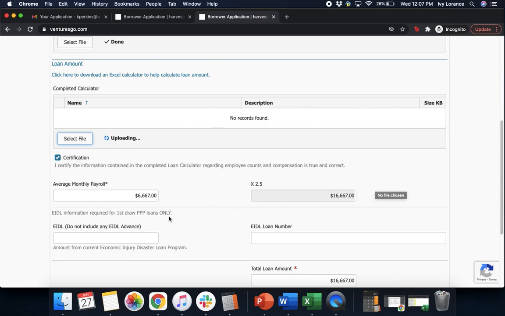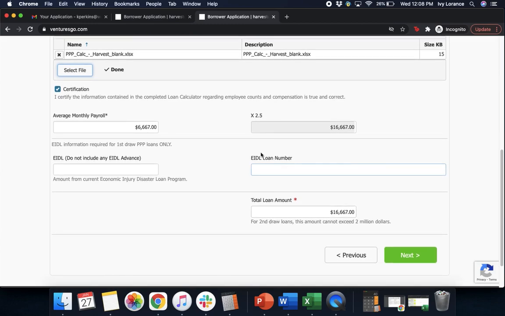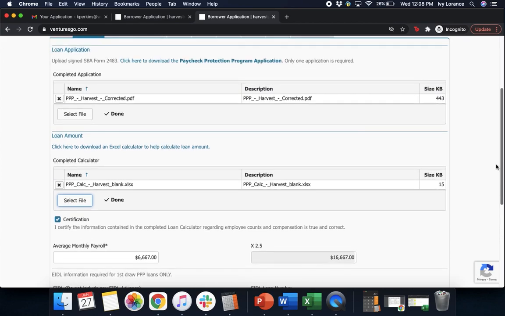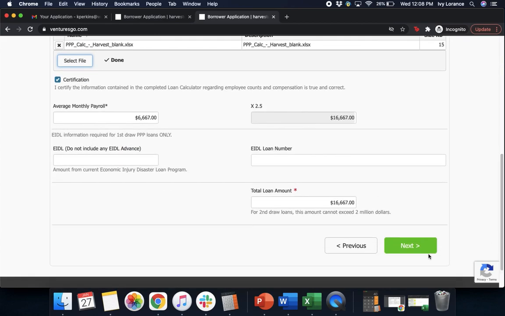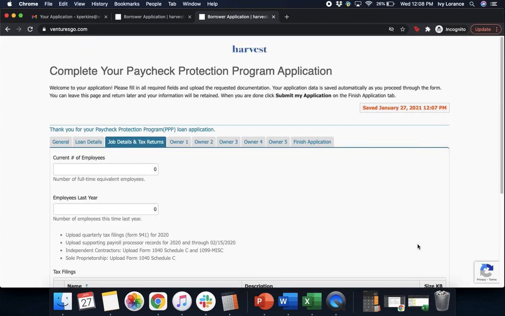So while that's uploading, we'll go down here to the bottom where it says Idle. If you do have an idle grant amount, please enter in your economic injury disaster loan right here. If you do not, that's totally fine. You can leave it blank. If you do enter it, please make sure that you have your loan number. So we have our calculator, we have our corrected PDF, and now we're going to press Next.